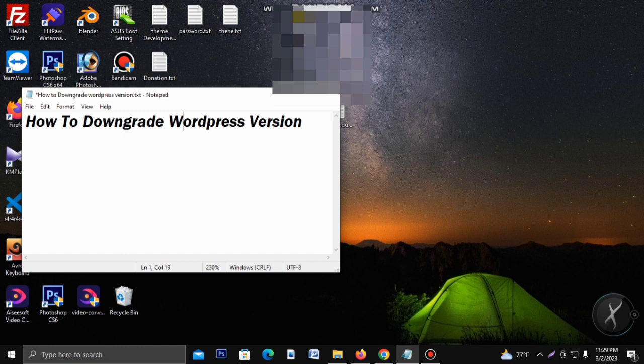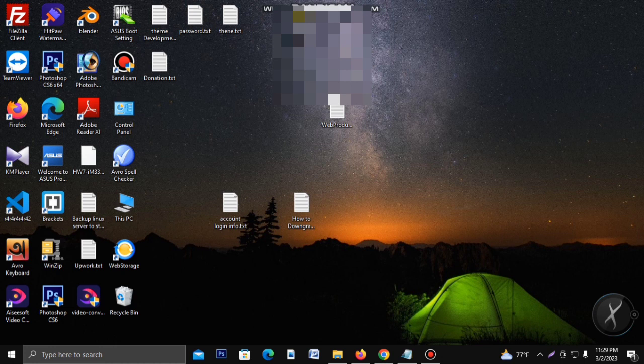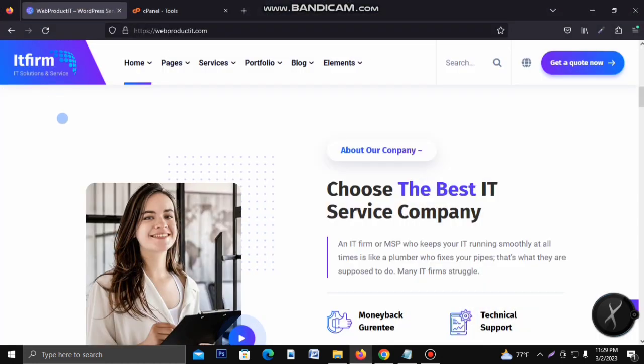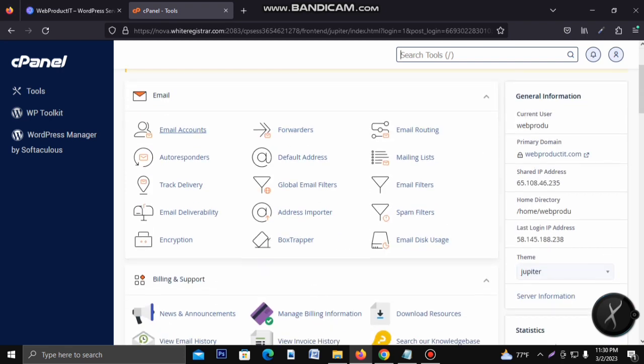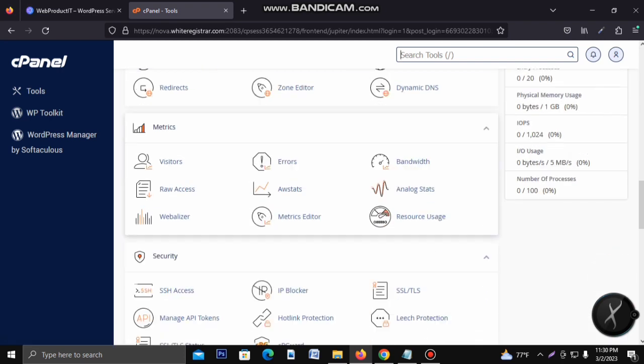Today, we learn how to downgrade WordPress version from cPanel. For that, at first we should log in to our cPanel. Go to browser and log in to your cPanel. I already logged in to my cPanel. Then click on File Manager.